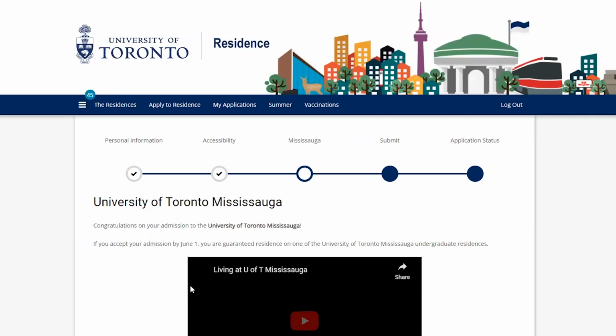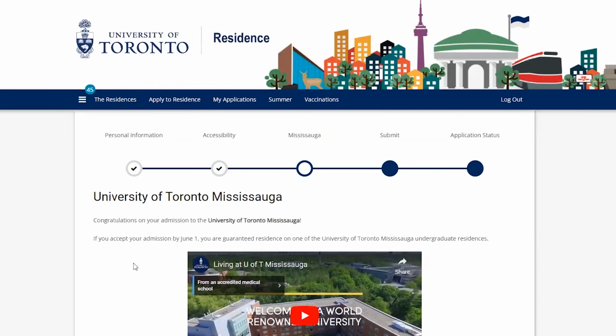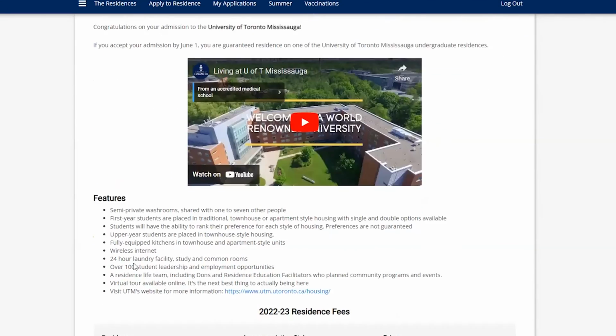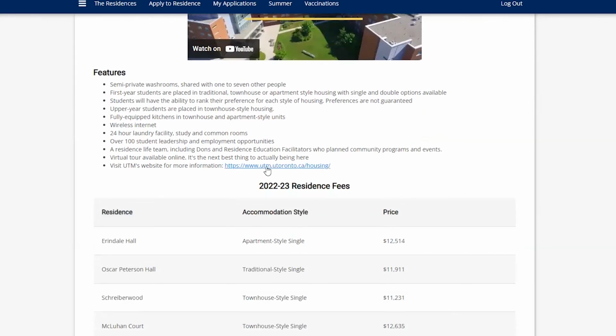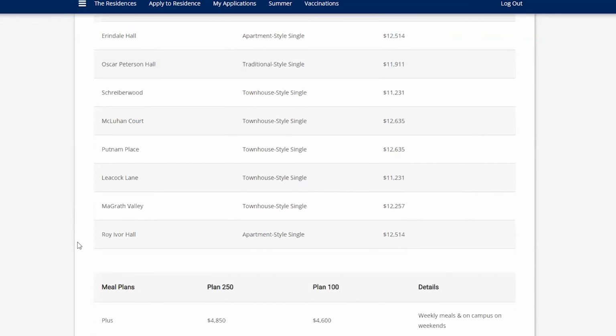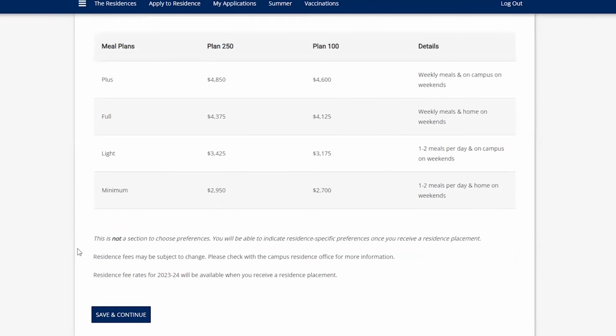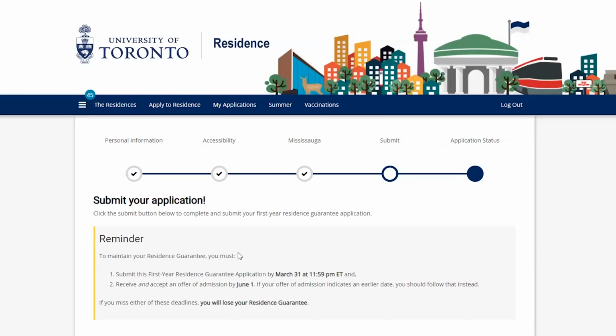The next page is information about residence at the University of Toronto, Mississauga. Please read through and check out our website at www.utm.utoronto.ca/housing. Then click Save and Continue. Please note you may have other pages about the University of Toronto St. George campus or the University of Toronto Scarborough campus.